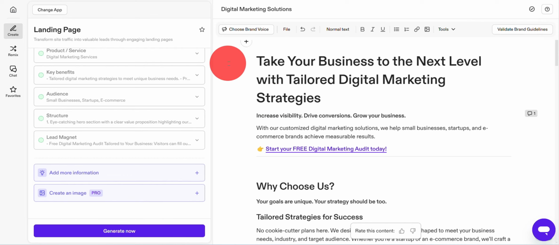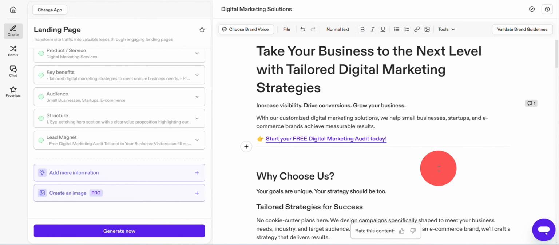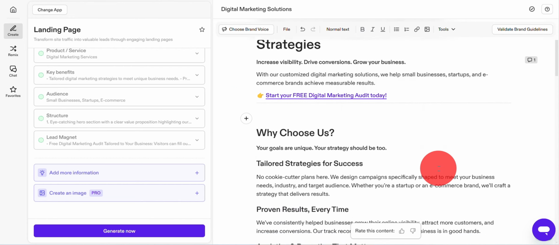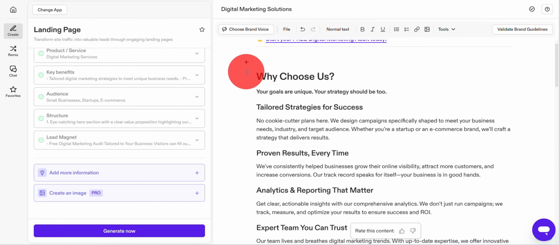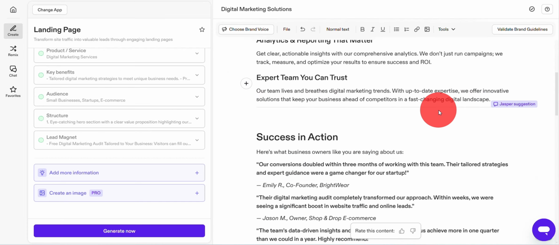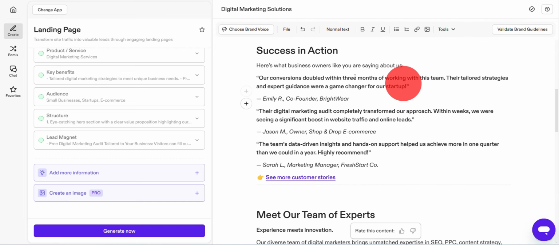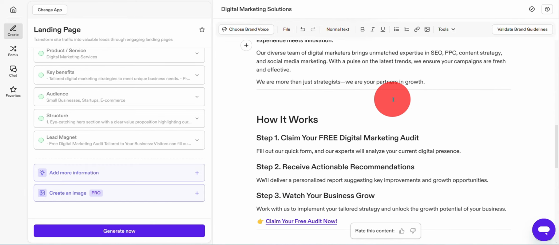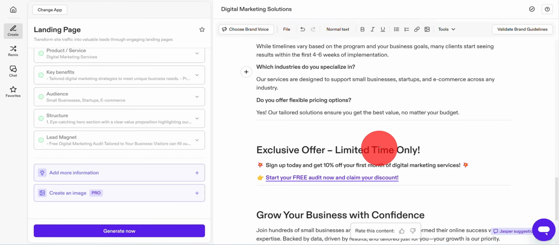Take your business to the next level with tailored digital marketing strategies. Increase visibility, drive conversions, grow a business. You have written out everything you need for your landing page, so you can just copy it here and put it on your landing page. This is it.